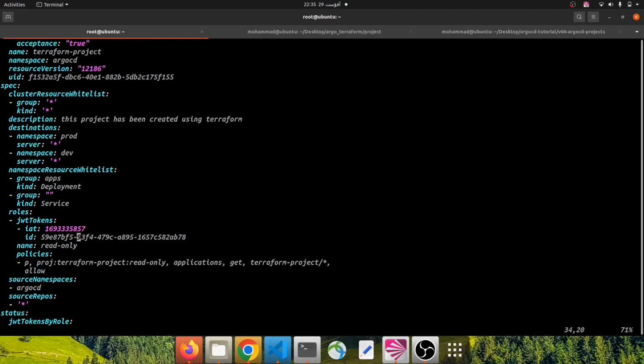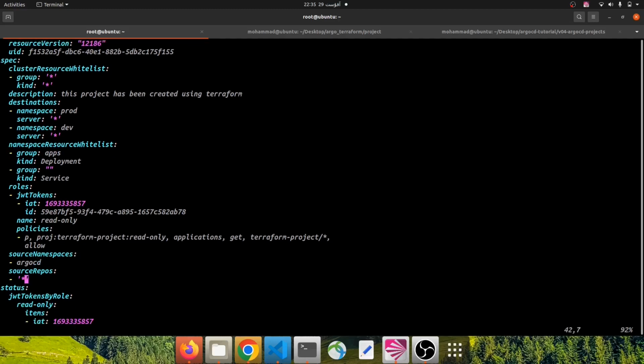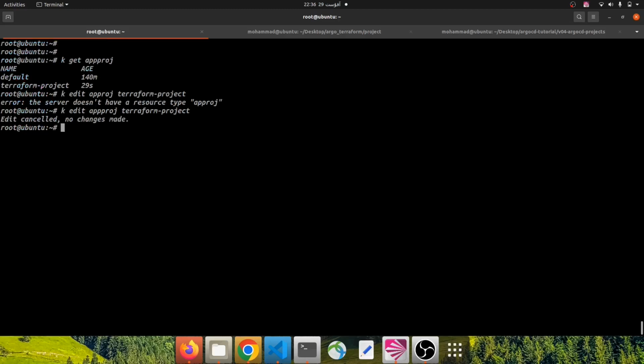And this is the role section. In the sourceRepos section, we can use all the repositories, so we have no restriction at the repository level. Very good. This is the project that we created. If we create an application using a manifest or using Terraform, we can use this Terraform project, and the result is the same as what we did in the manifest file.